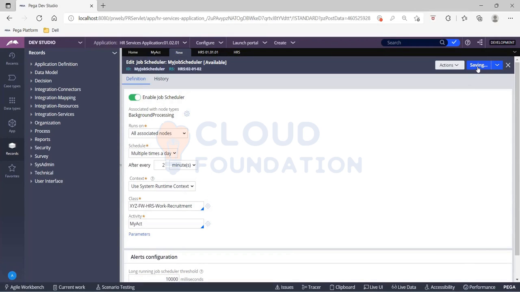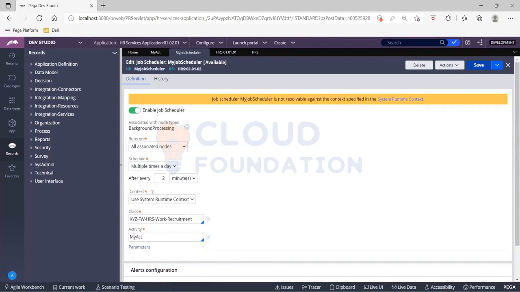Before that, let me just say, where will we receive these alerts? In the log. Yes, in the alert log. We have a Pega log. Similarly, the alert log also.